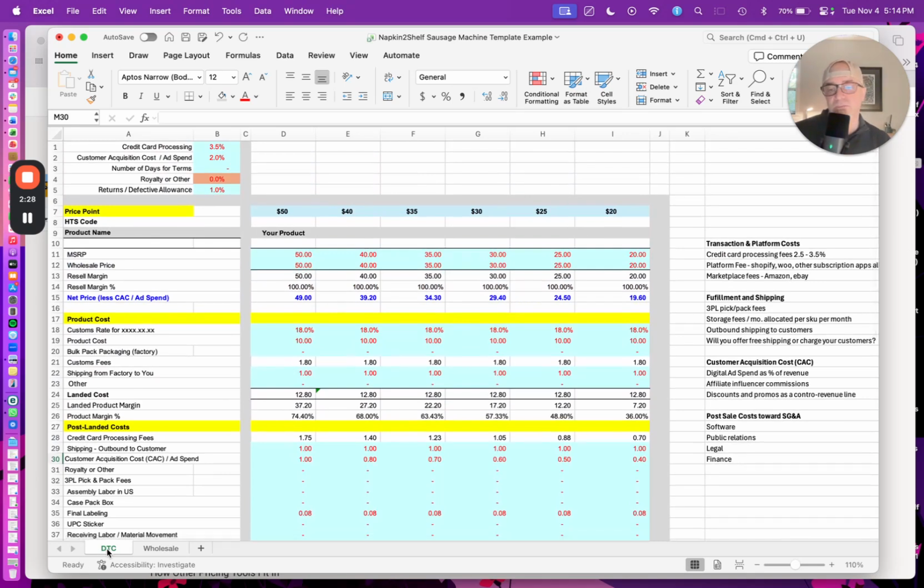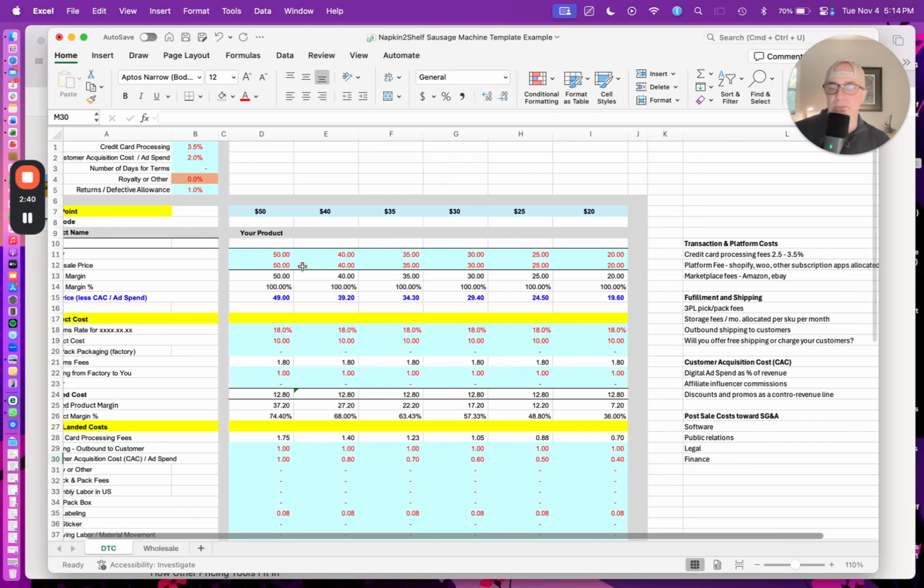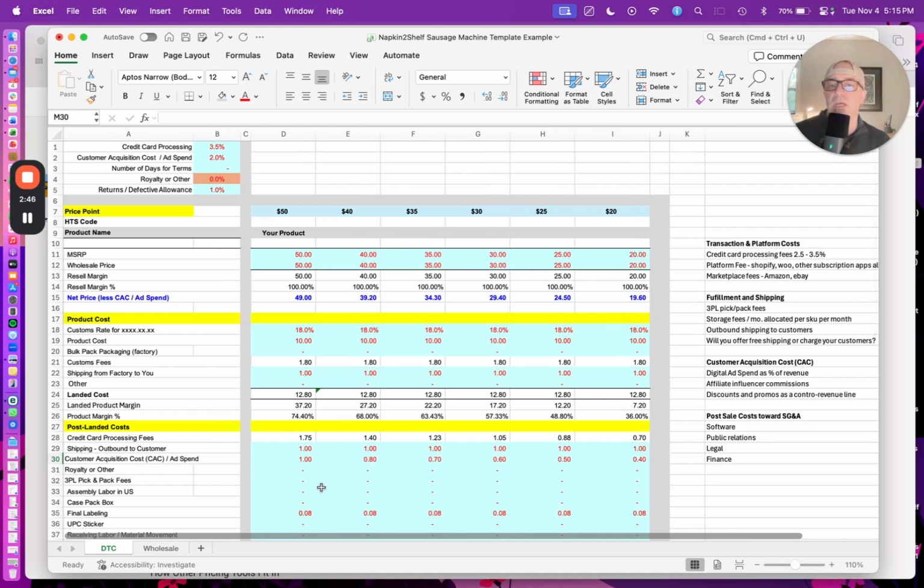I've got 2 sheets. The first sheet is the direct to consumer tab. We're just going to focus on that one today. We're going to look at a $50 product MSRP, and you selling it direct to consumer for 50 bucks. Up here we have some things hard coded, which are going to come down below the line: 3.5% credit card processing fee, 2% customer acquisition cost or ad spend, and then 1% estimated cost of returns. These are fed in here to create different scenarios. This scenario is a direct to consumer scenario. So let's take a look at this column here.